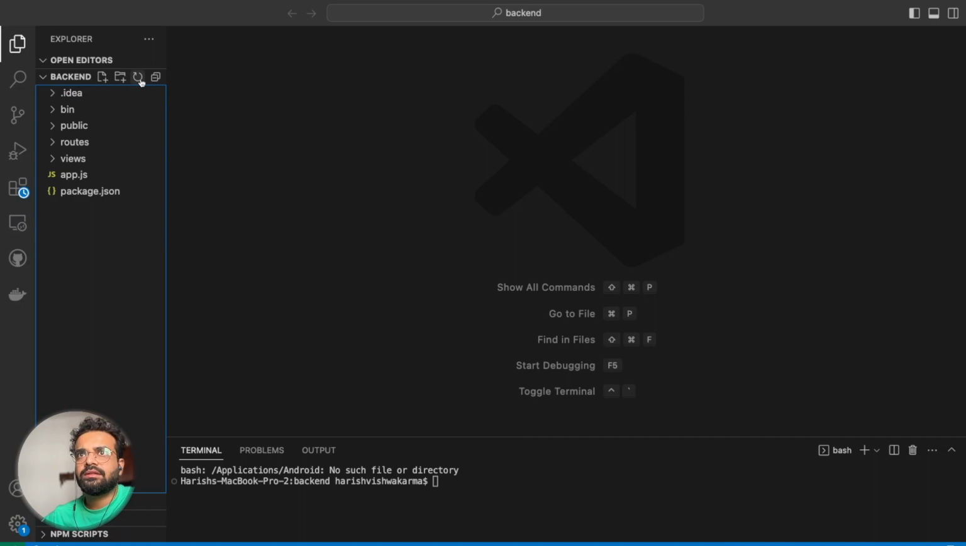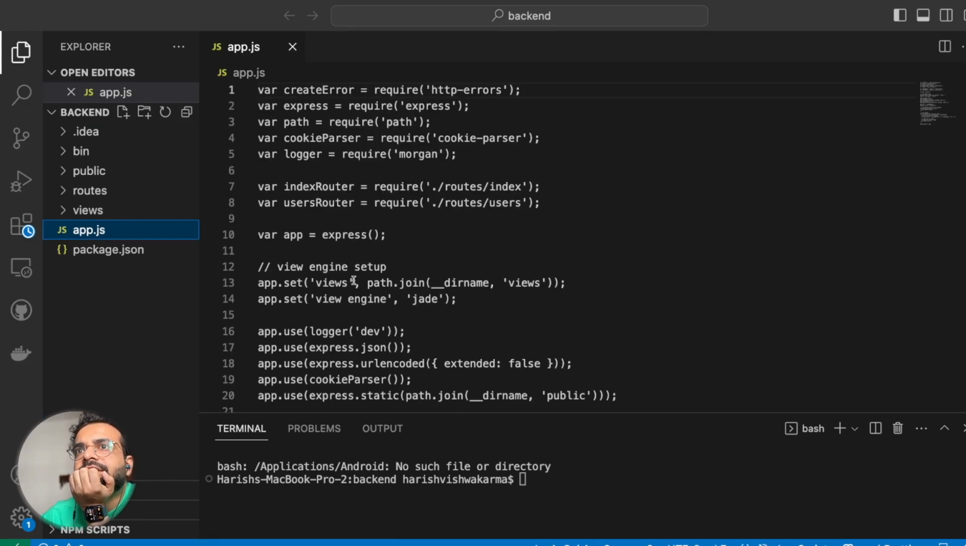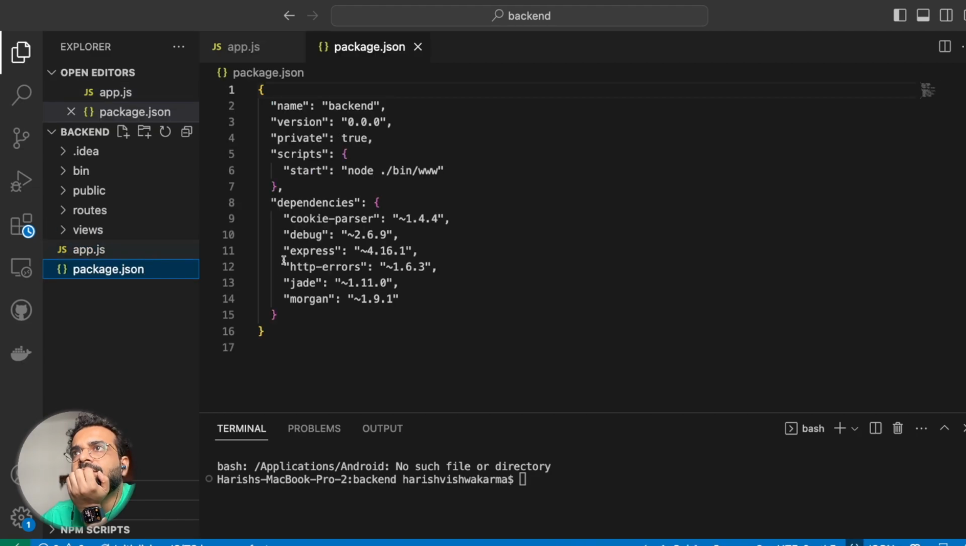I'll try Control Plus and see if it reacts. No, it doesn't react. All right. Ah, it does. Okay, so let's look at app.js and package.json. These are the two top level files.